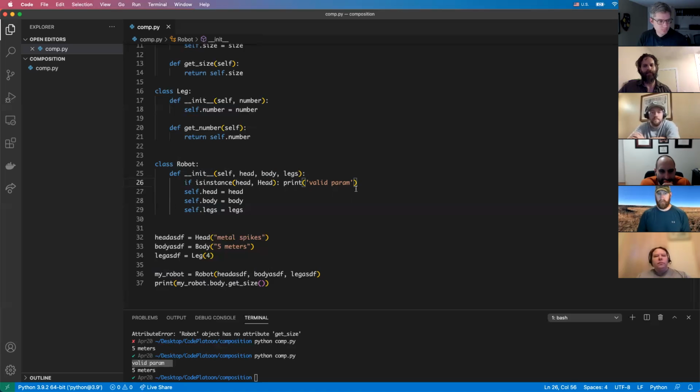I'm not sure if there would be a use case for this, but would you be able to pass a class as a parameter of the init method onto another class? Like if you wanted only metal spike heads as a head for your robot, could you put that into the line 25 head spot? Yeah, so you could do something like, as a default parameter, if you can create an instance of a class. Let's give it a try.